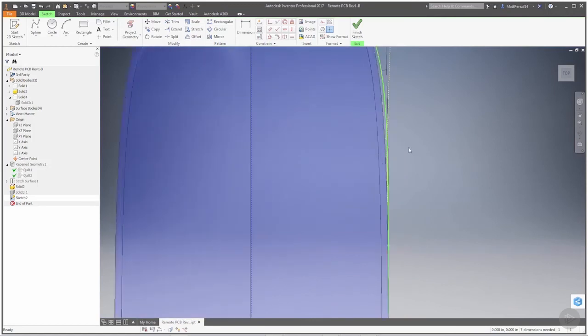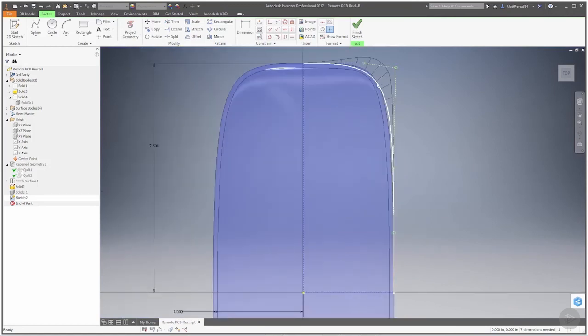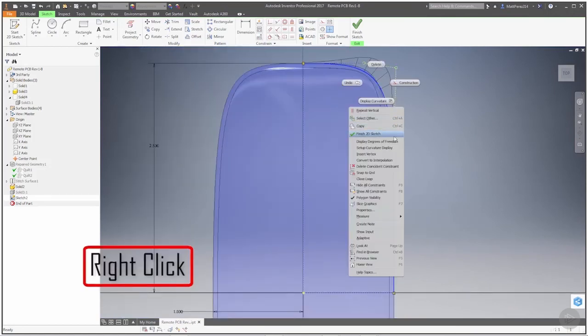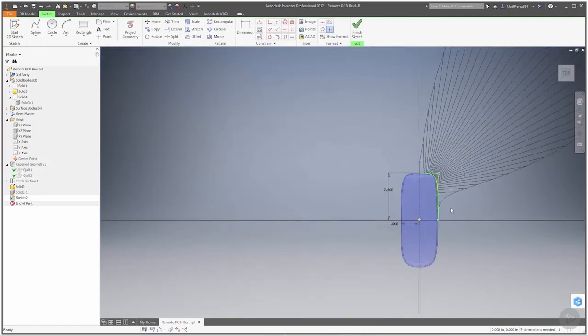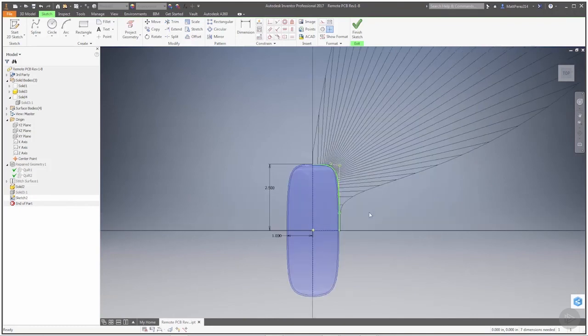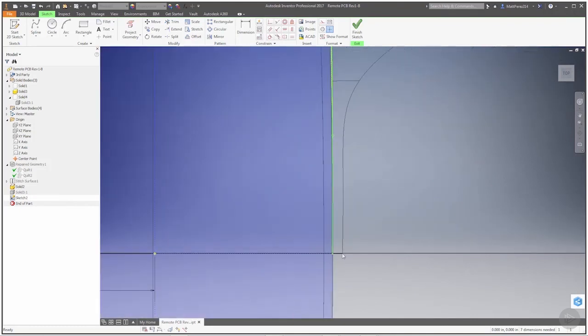Now notice the curvature comb tends to disappear a little bit. We might have to right click on this and modify the curvature display. And we can increase it so we can see a little bit better, maybe add a few more divisions in there. And now it's quite a bit big there, but now what we can see is that this stays on the outside and it actually stays nice and smooth for quite a while, which means we don't have a lot of change in curvature here.